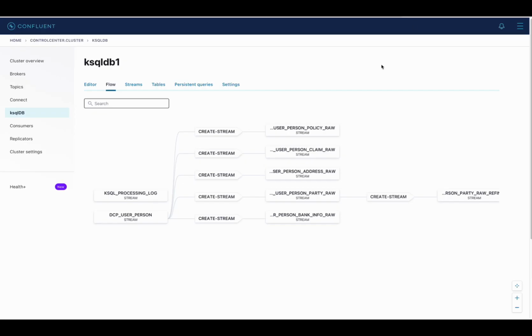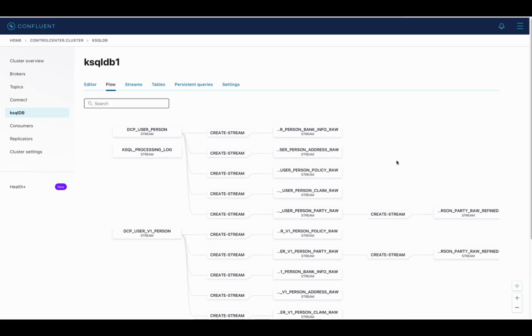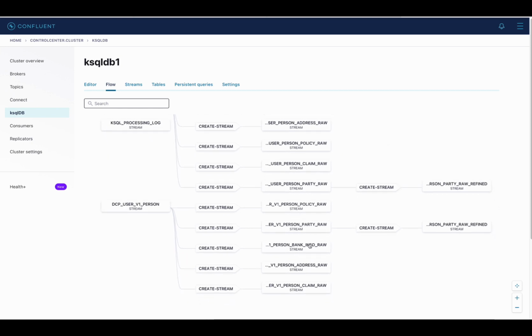Next step, I am going to deploy it. When I open the Confluent UI, I can see two pipelines running in parallel. One is user and the new one is user_v1.